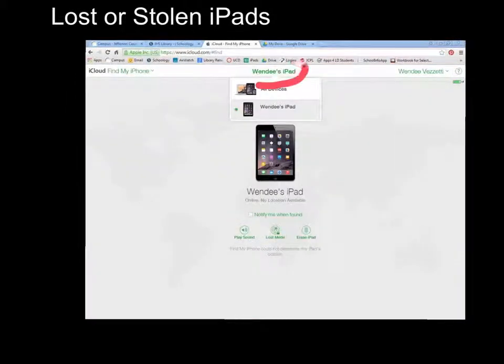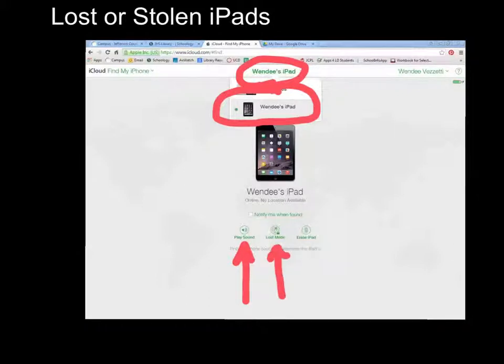From this screen, you will be able to select your iPad. Now, you can either play a sound, which will ping. You can also put your iPad in lost mode. This option will allow you to lock your iPad and also send a message which will pop up on the iPad screen. Congratulations, now you know what to do if your iPad is ever lost or stolen. Visit the website iCloud.com, log in with your Apple ID and password, and put it into lost mode.